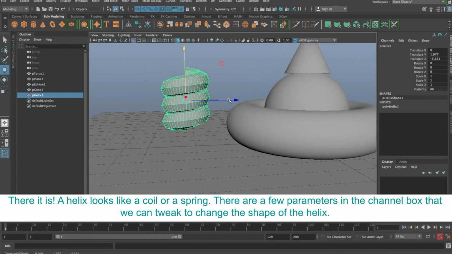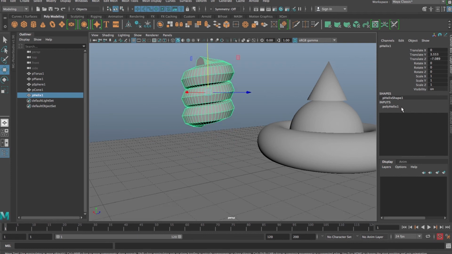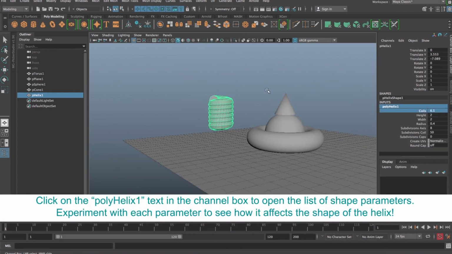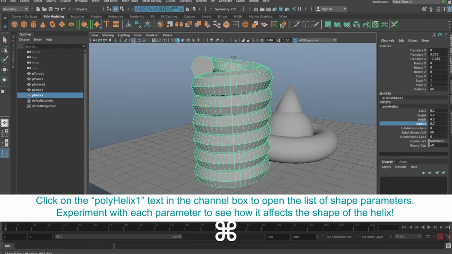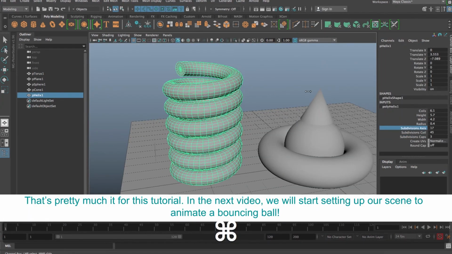a bunch of parameters that we can change in the channel box to tweak the shape of the helix. Let's tweak this just for fun. Remember that these parameters are found under the input section of the channel box. So we have to click on Poly Helix 1, and then underneath that we'll see our hidden attributes. So take a few minutes to experiment with these different parameters to see how it affects the shape of the helix. That's pretty much it for this tutorial.